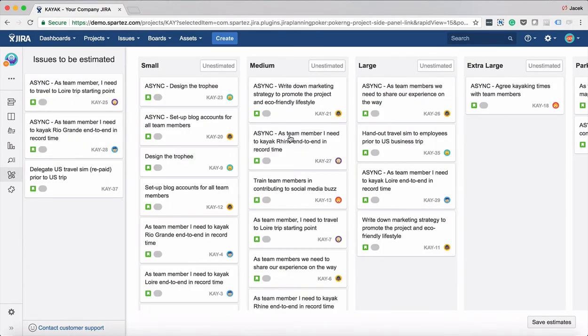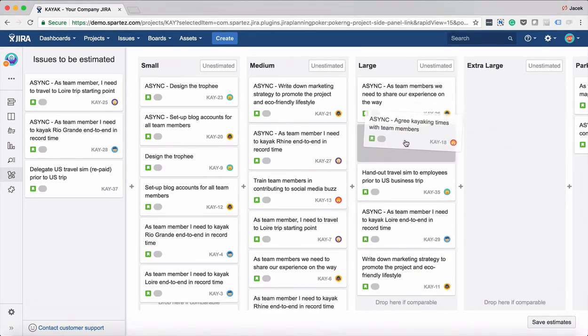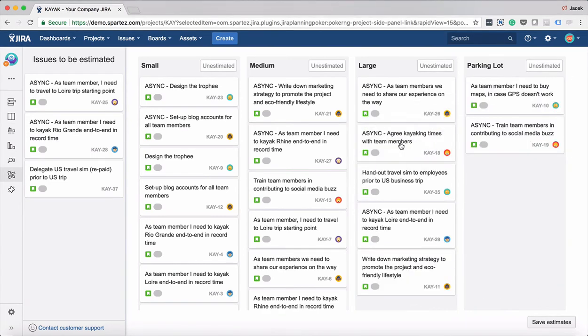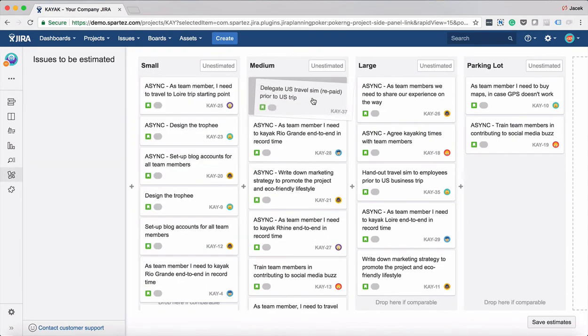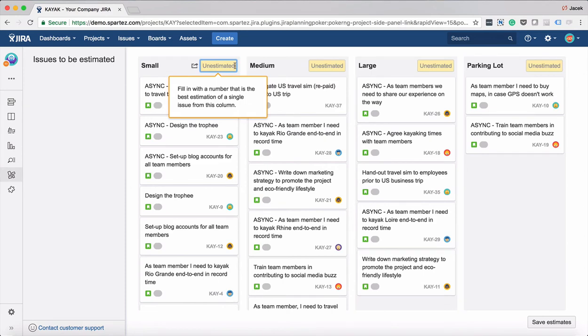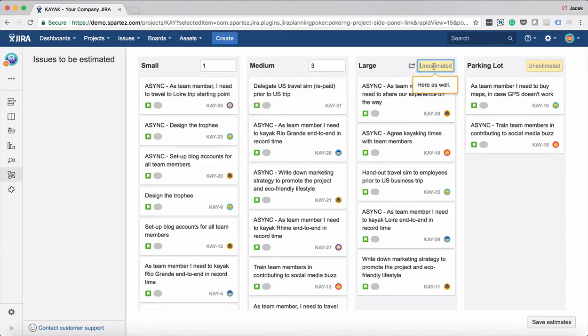In the process of comparing issues to each other, we can also decide to change the estimation on previously estimated issues. Here, we're deciding that this task is not extra large, but just large, so we're moving it to the proper column. When all issues are on the board, we're adding story points and saving them. That's it, backlog estimated.